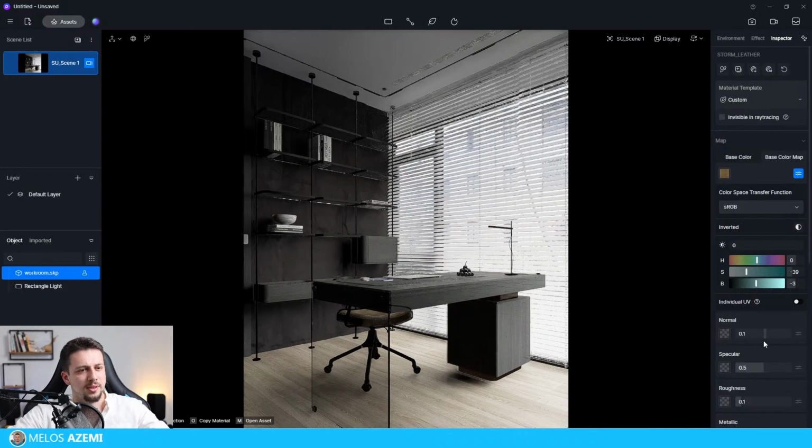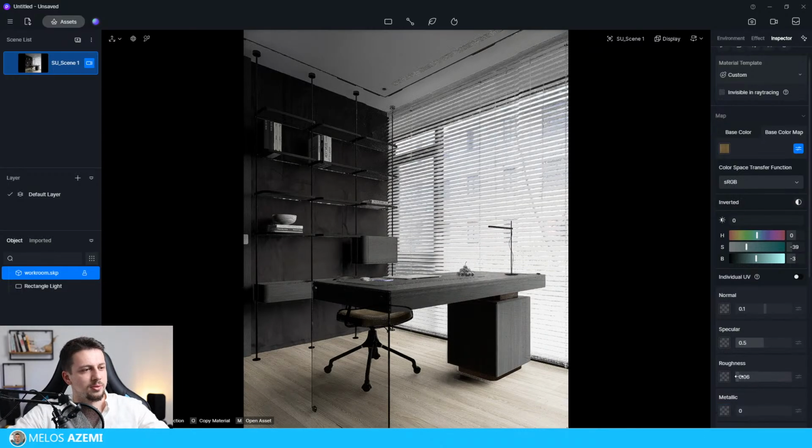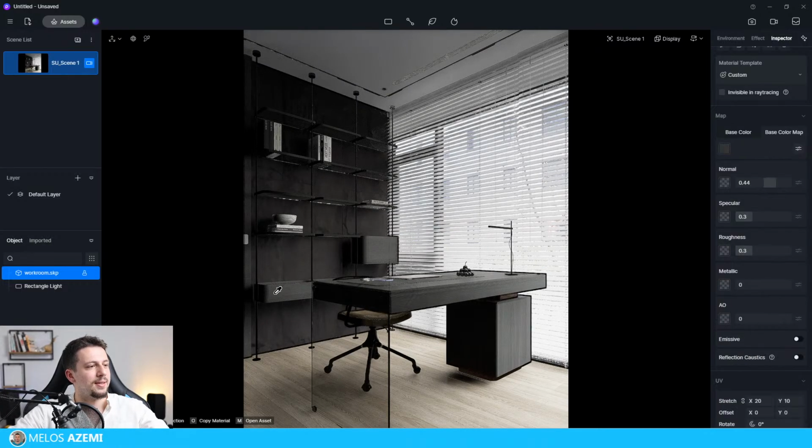Okay, do I make the actual roughness a bit lower in this? I don't know. I'll just keep it like this. All right, and then what else should I fix?